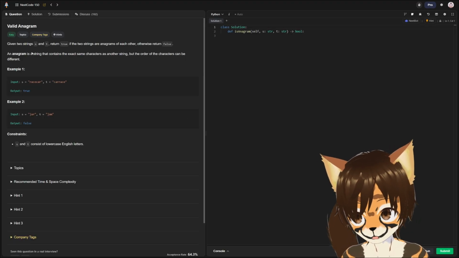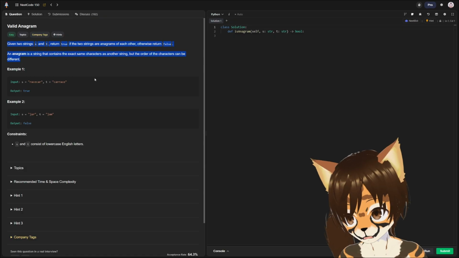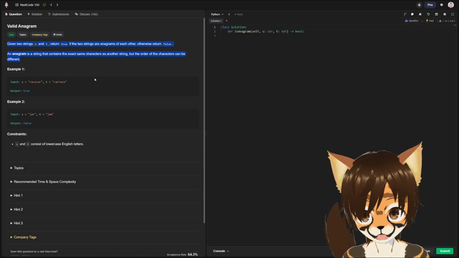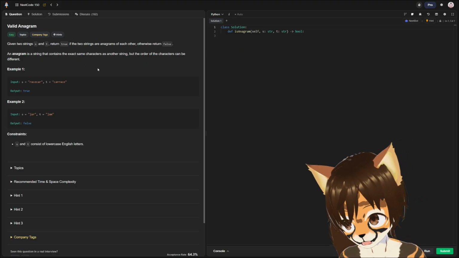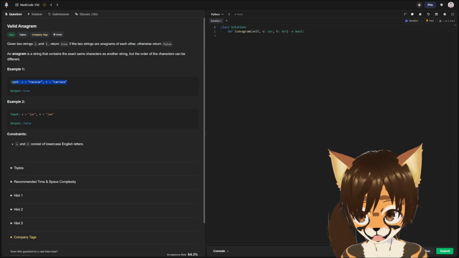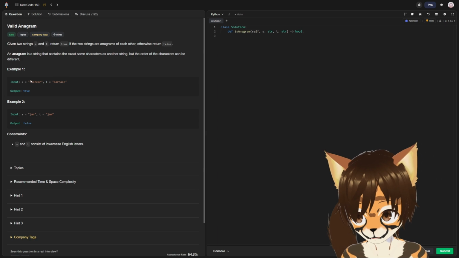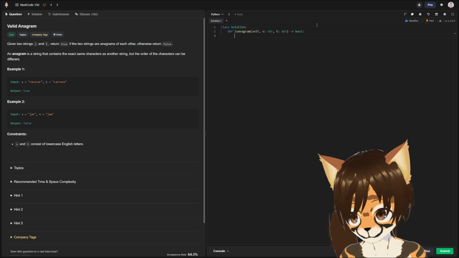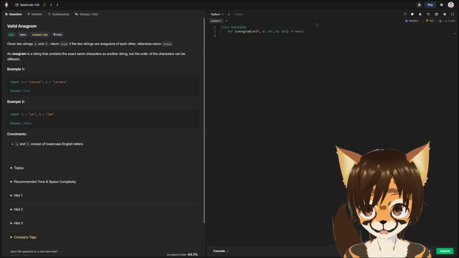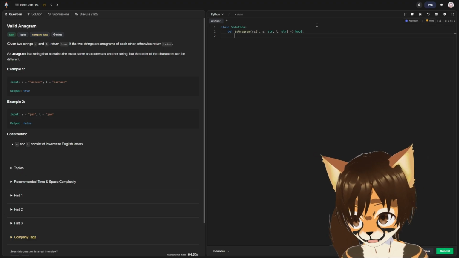Given two strings, S and T, return true if the two strings are anagrams of each other, otherwise return false. Yeah, I think I might have done something like this before. So, input as car, yep, that'd be true. And over here, jar and jam, that'd come out false. Okay, so this doesn't look that bad at all.